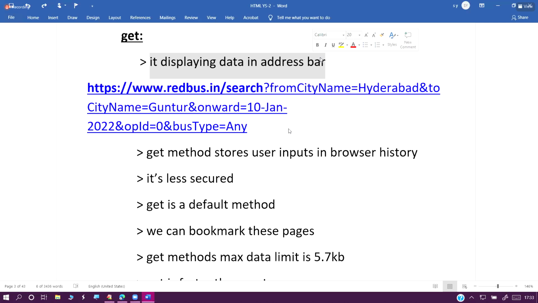When you want to hide, when your form contains any sensitive or secret information, use POST. In normal data cases, always prefer the GET method, sir.